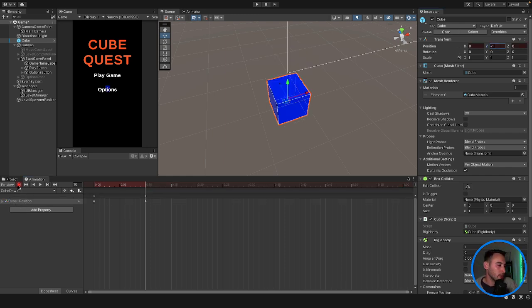So if we stop recording that and we press play, you can see that our cube now gets sucked down, kind of from 0 to -1. Because it's on a loop, it's just going to carry on doing it, but we're not going to do that. So we'll leave that like that.